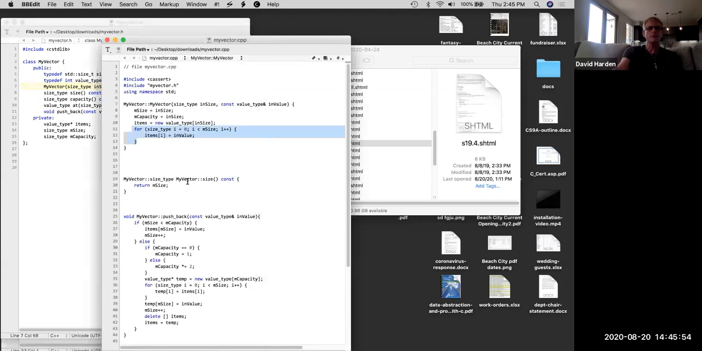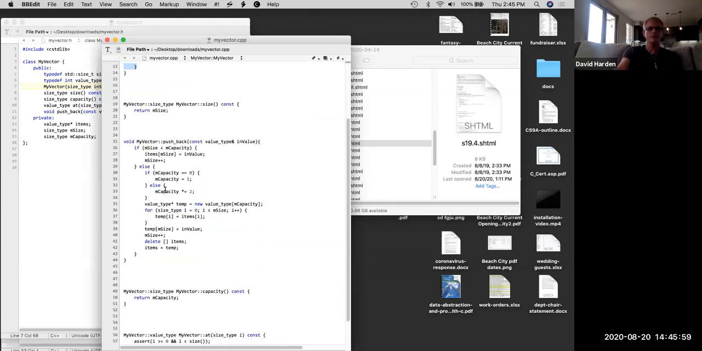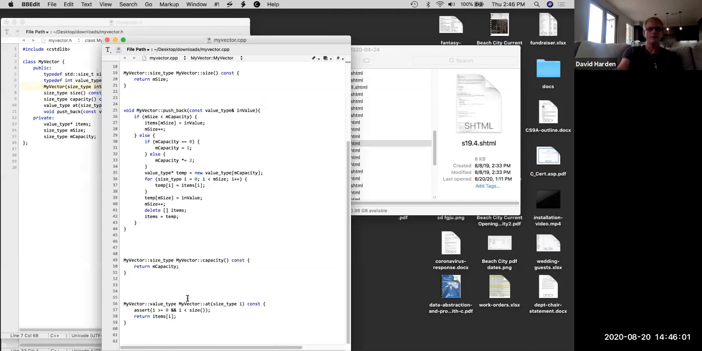So that's the constructor. The size function's trivial. The capacity function is trivial. The at function just returns item sub I, whatever the parameter is. I don't want to use the word trivial, but if it's not clear what's going on in the at function, let's talk about it some more. Basically that's the square brackets operator, right? We're using that to get the value stored at a particular index in the vector.